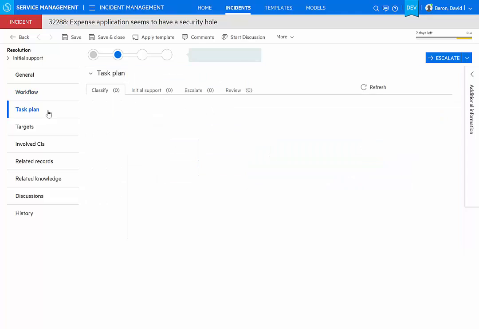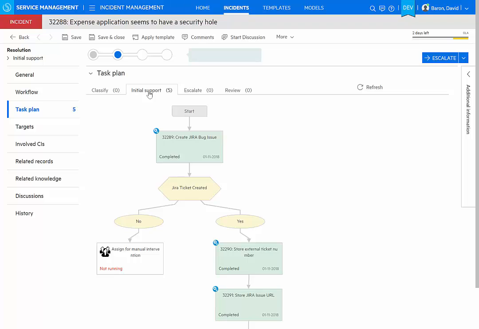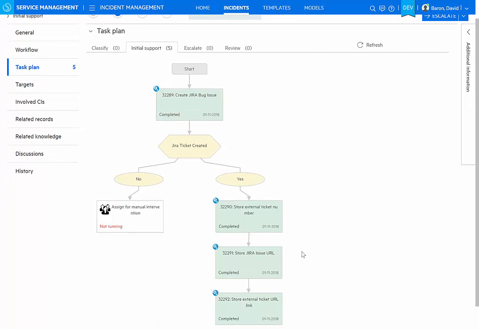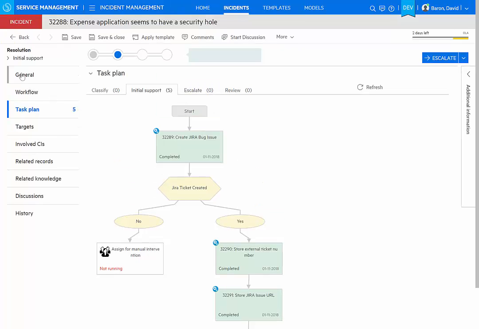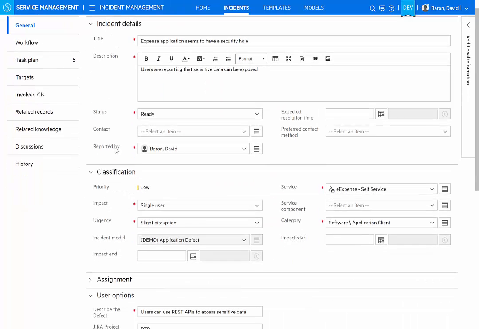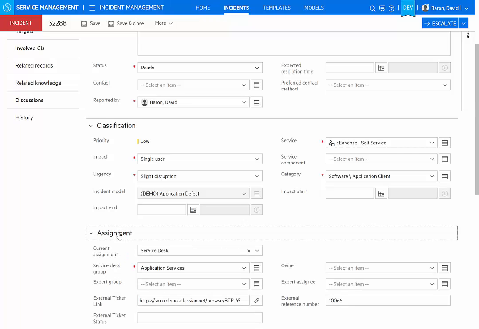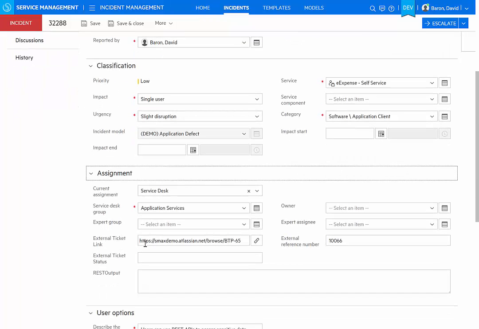And the task plan for the incident has already executed some steps defined in the incident model that create a Jira bug issue automatically, and then store critical information such as the Jira ticket number and URL to the Jira ticket on its interface. We can look at that information directly stored under the assignment section of the incident, or we can see the external ticket link that guides us to Jira and also gives us the Jira issue ID.